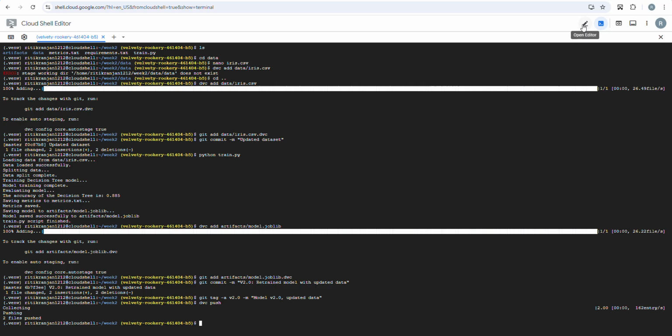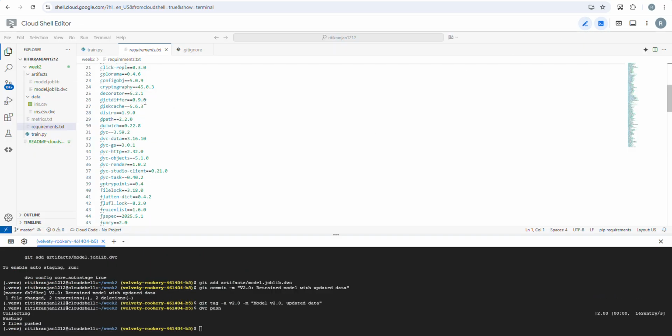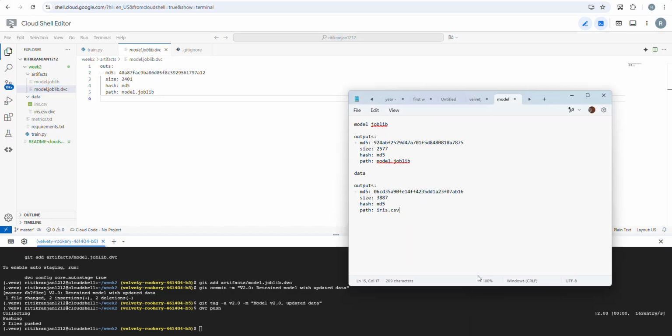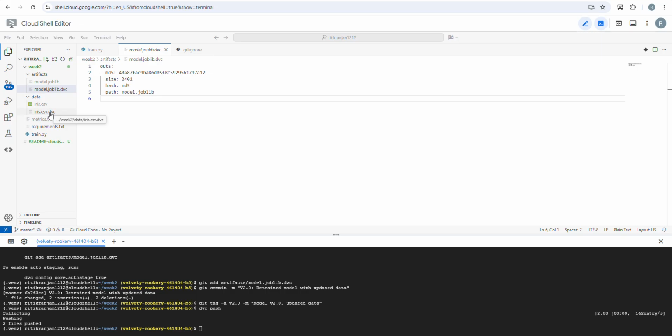Then let's go to the editor again and check the hash codes. Earlier for the joblib, the hash code started with 92 and ended with 75, and the size was 2577. Now the hash code has changed, starting with 40 and ending with 12, and the size is 2401.